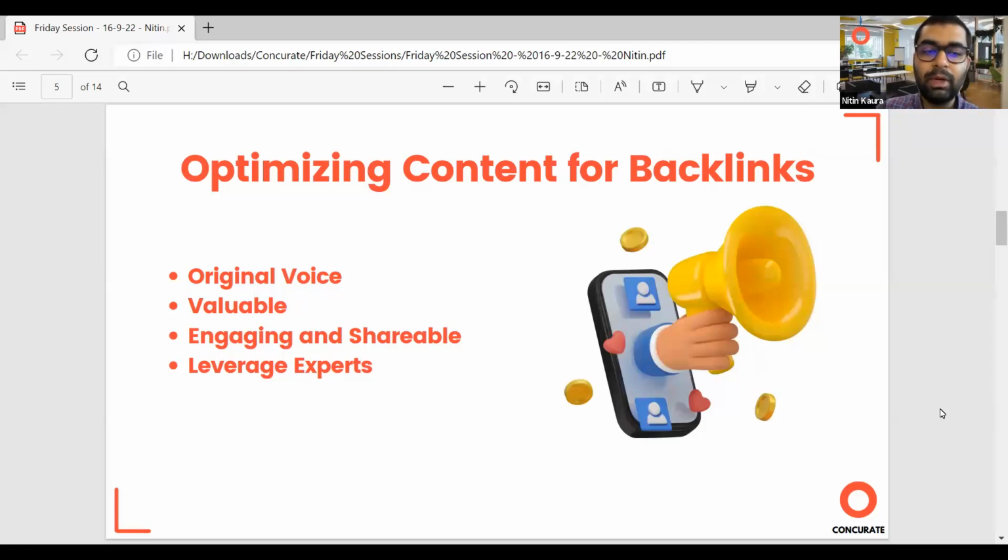Then lastly, it's about leveraging experts. So whenever you're creating content, if you add credible statistics from people who have done good work and who have done research in their fields, it adds value to your content, showing that whatever statements you are making are backed by existing literature.